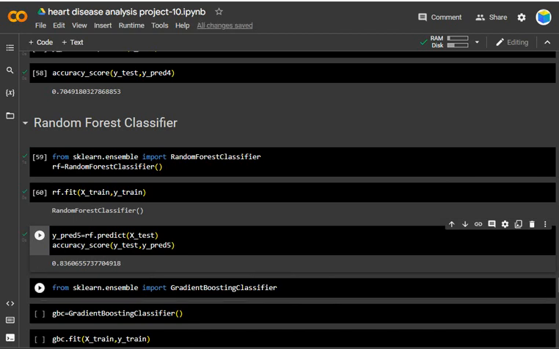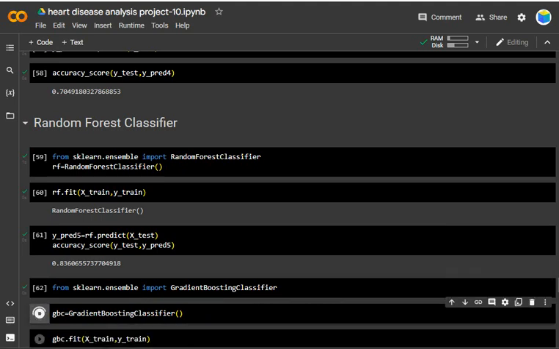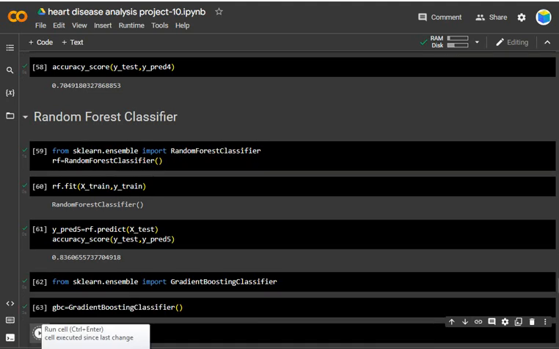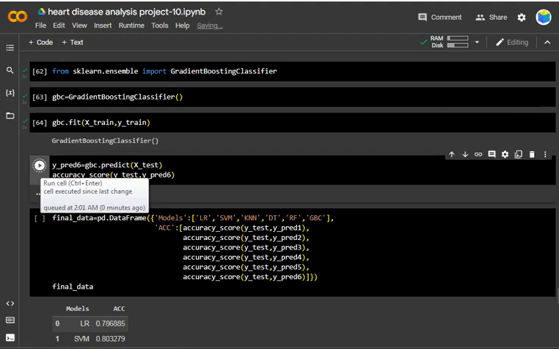Now from sklearn.ensemble import GradientBoostingClassifier. Look here, it is instantiated as the variable gbc, and then you can again fit x_train and y_train, and now look here, the predictions. The predicted value has been given as 80.3.